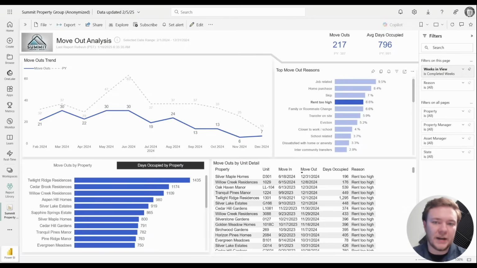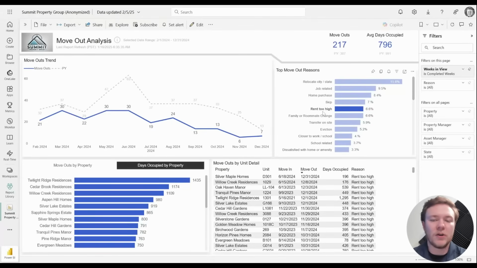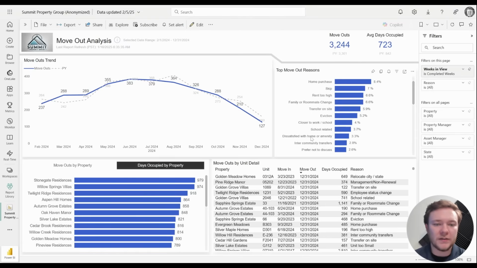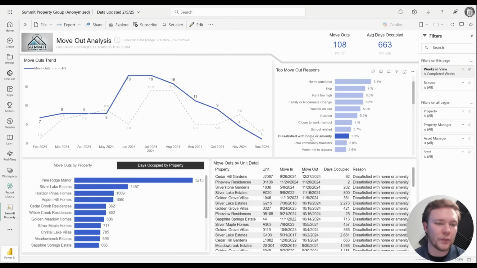Or on the flip side of that, there also could be the case where maybe rents aren't being pushed as well as they could be, and looking into those particular aspects of where there's some opportunity for growth in the income and revenue perspective of the company. So let's go ahead and unfilter from there. We can take a look and see how many were dissatisfied with home and amenities, and we can also see which ones were the largest culprits of that.